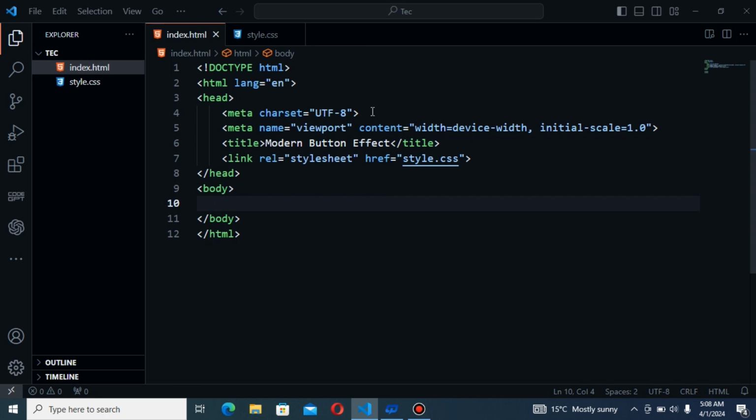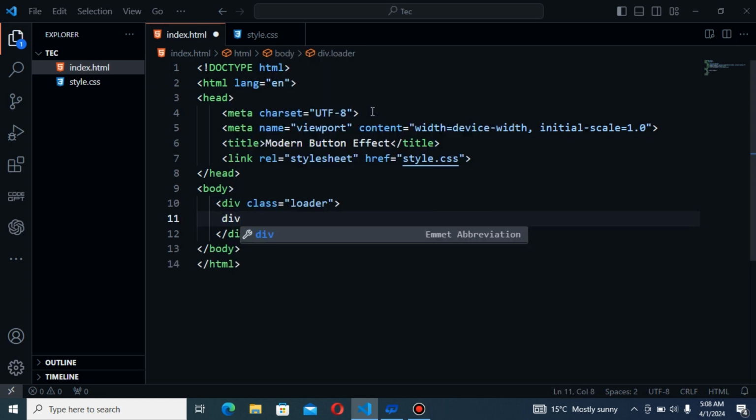As you can see, I have created an HTML and CSS file. I have linked the CSS file also. The CSS file is fully empty. Now the first thing is that I will create a div here and the class name will be loader. Inside the div I will create another div and the class name will be box.